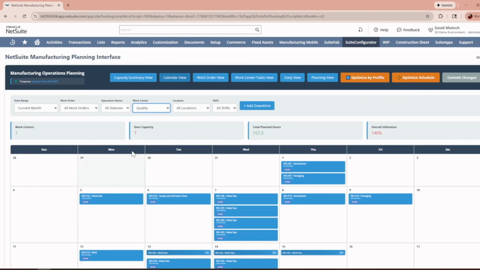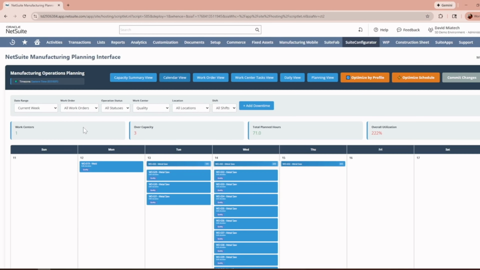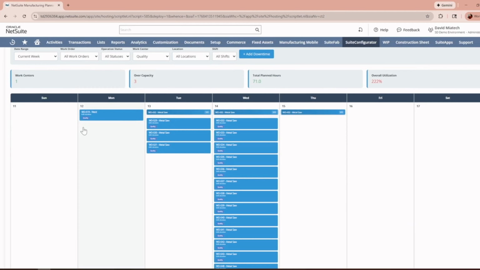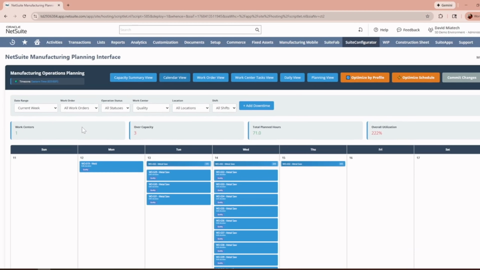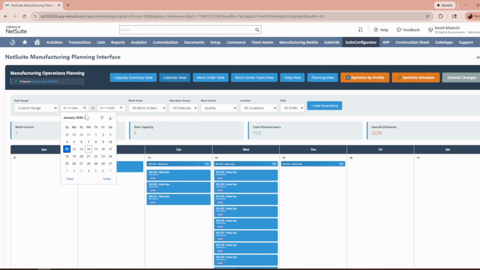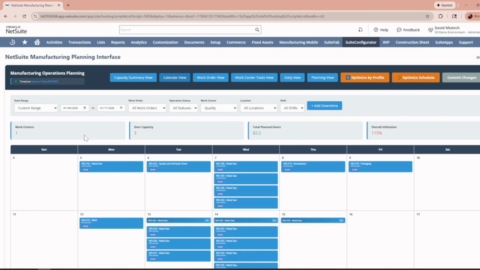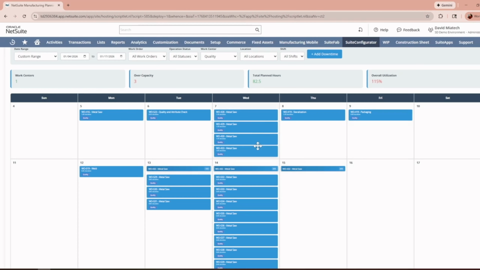Now, if this is still too much information, I can come up here, swap my current month to one of my preset options, or just enter a custom range. So I could filter this down to just viewing the current week, or I could come in here and enter in a custom range. It's currently showing me the 11th to the 17th. Let's say I want to back this up a week. I can pop this open, select the 4th, and that will now give me the past 2 weeks.